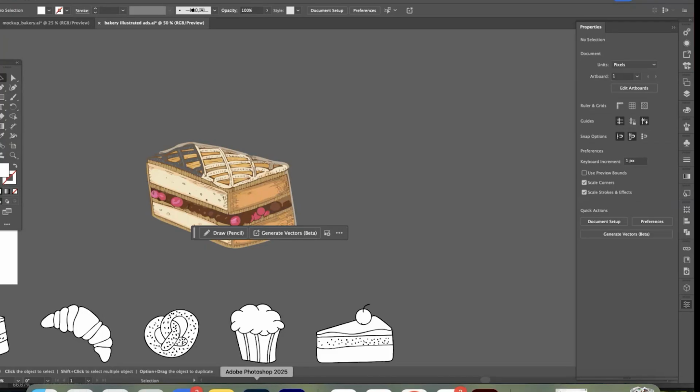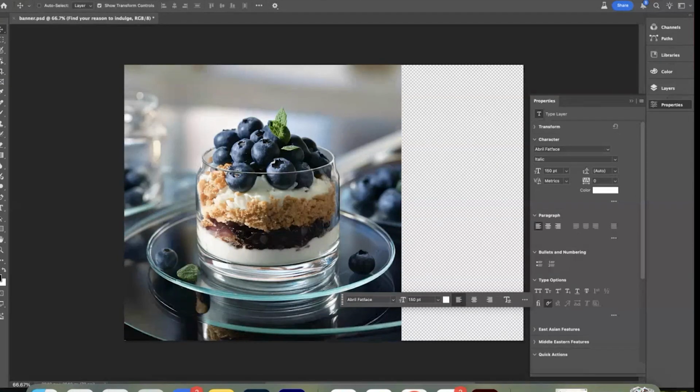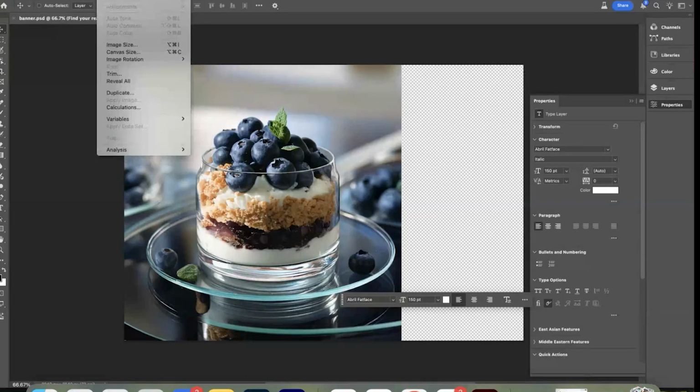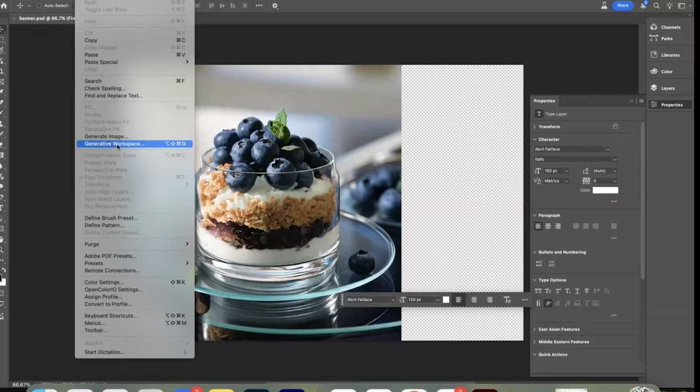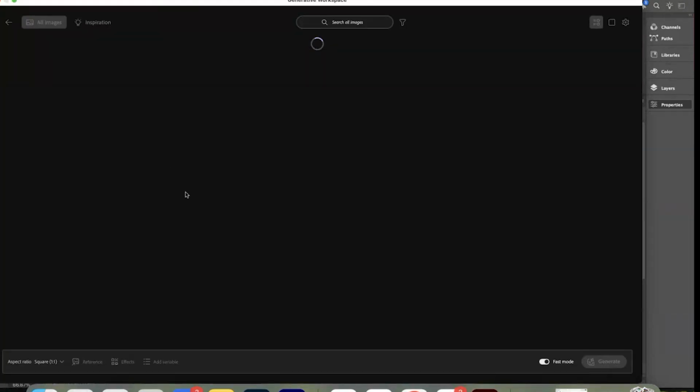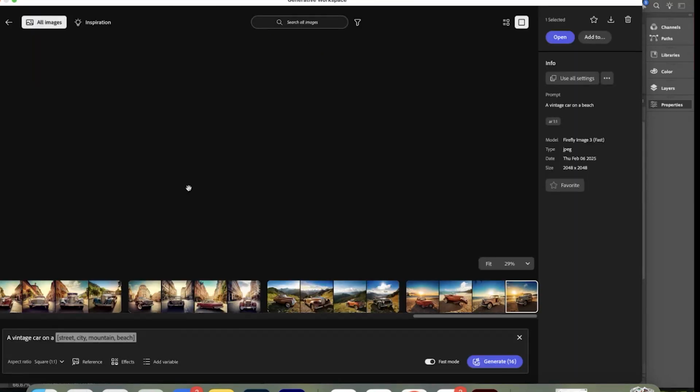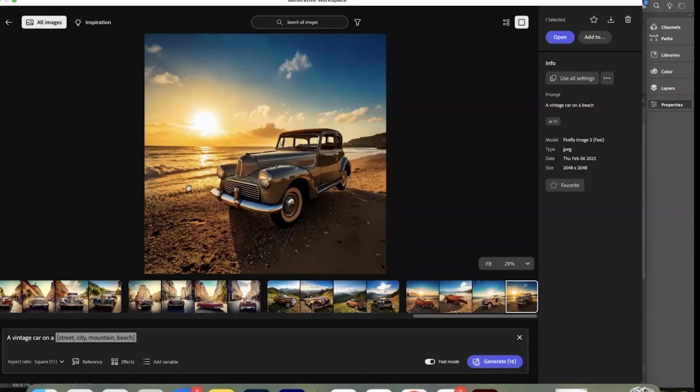Now from Illustrator, let me just take you to Photoshop and see what we can do in Photoshop, right? So in Photoshop, we have the generative workspace, which is again very much integrated to Firefly. Firefly Web gives you pretty much the same features, but you can now have it in Photoshop Beta. You can open it here and see it for yourself.